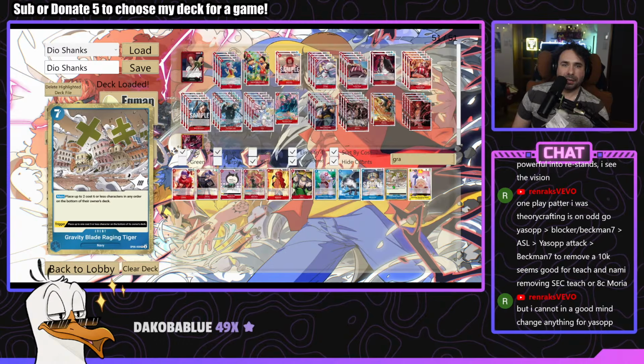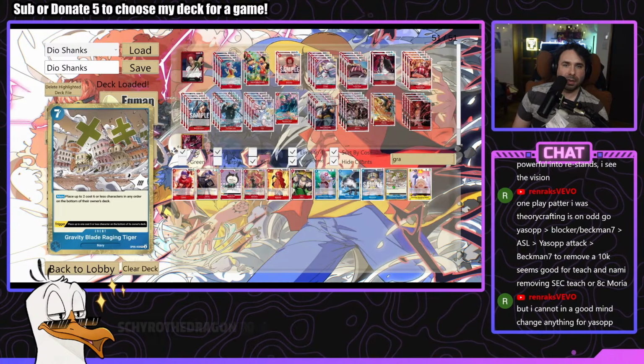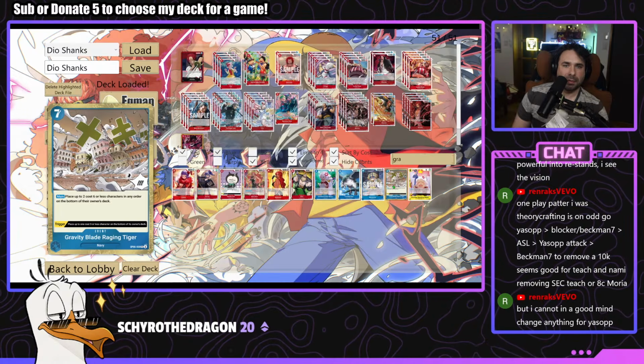One play pattern I was theory crafting is on odd. Go Yasop, Beckman blocker. Huh? Yasop is better than blocker Beckman. ASL Yasop attack, Beckman 7, remove a 10k, seems good.